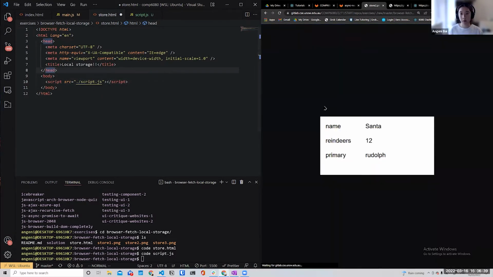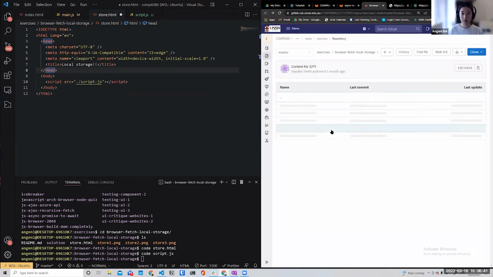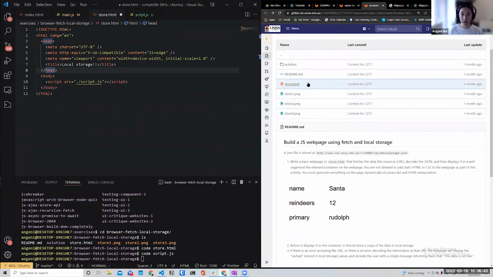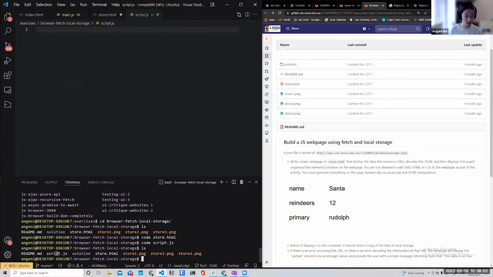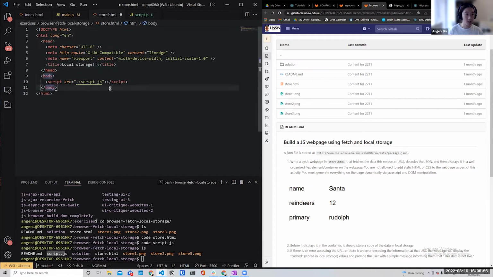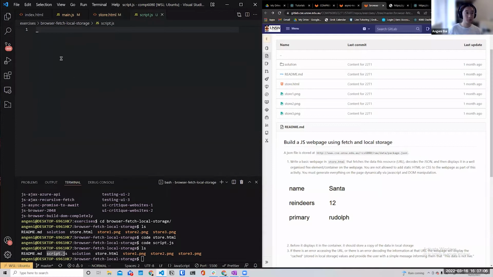So I think originally when you clone this, it's only got store.html. I just created a new file called script.js within it. Yep, you can see that there. And I'm just importing it here in the body. Yeah, and you can see we've got no HTML in the body. We're going to build this entirely from the DOM.